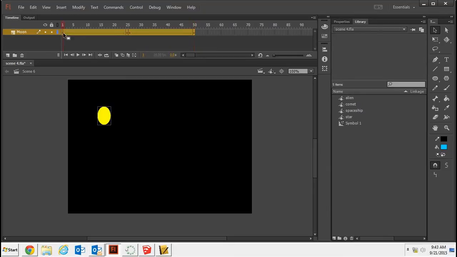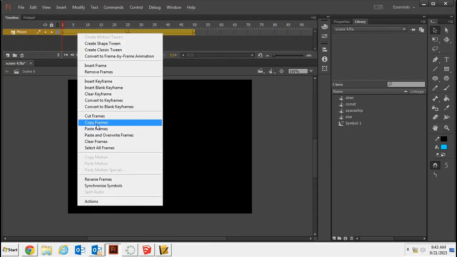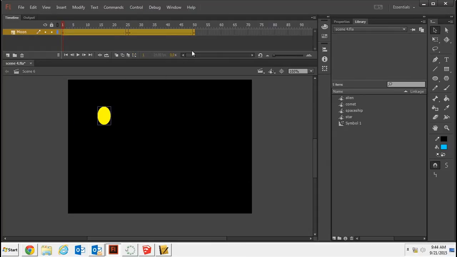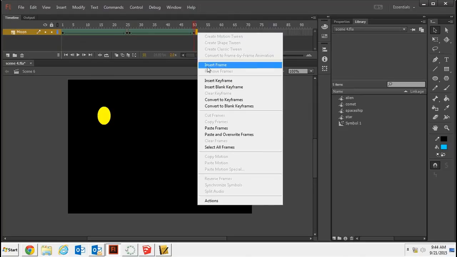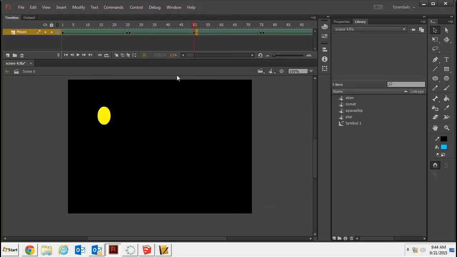And I can have that play over and over as many times as I want by selecting the whole section, copying them, and pasting them. So now going back here, and I could have this do it as many times as I would like.